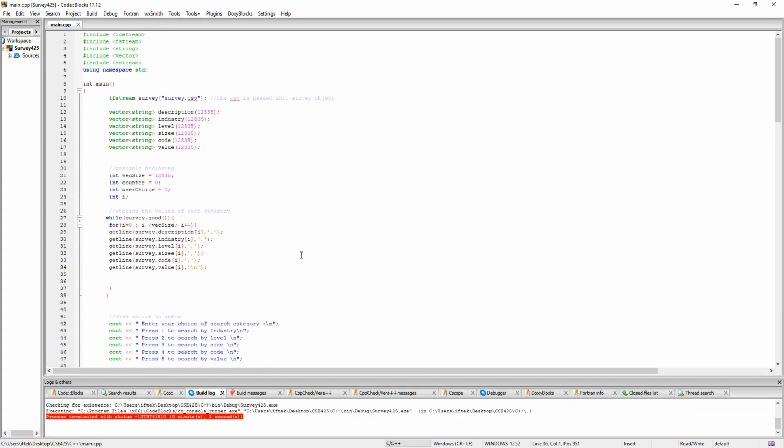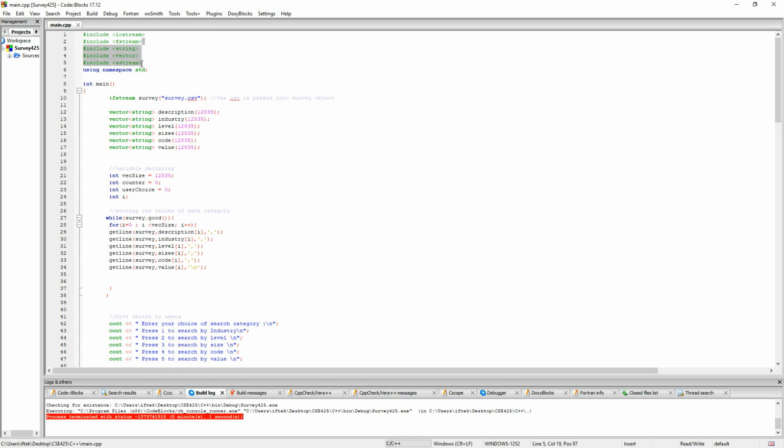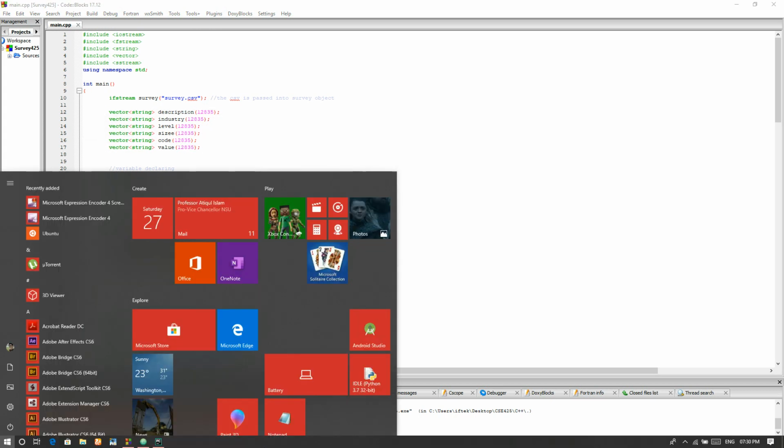So this is my C++ code, and here you can see at first I have included all the libraries that are required. In the main file I have done the coding. First of all, I am making an object named survey that is of the ifstream type. It has the survey.csv file in it. It opens the survey.csv file. Now what I've done here is created some vector strings. Let me show you the file first.